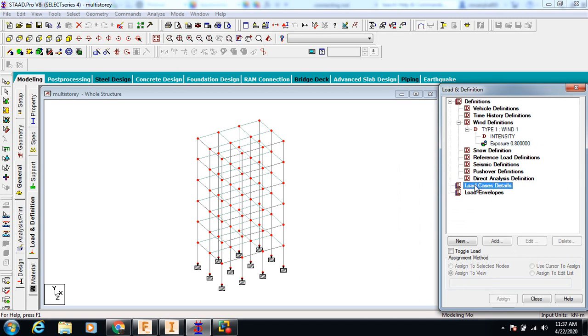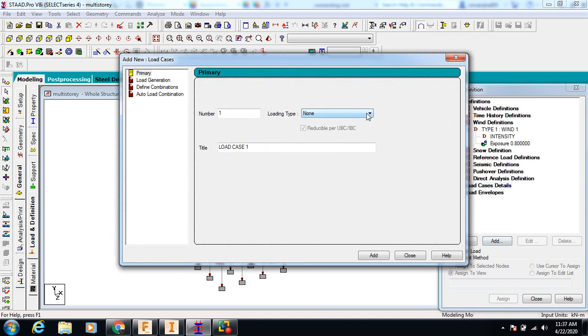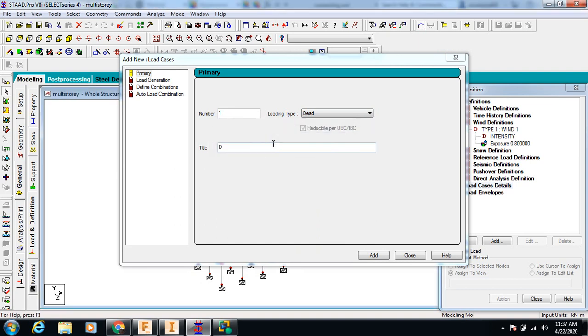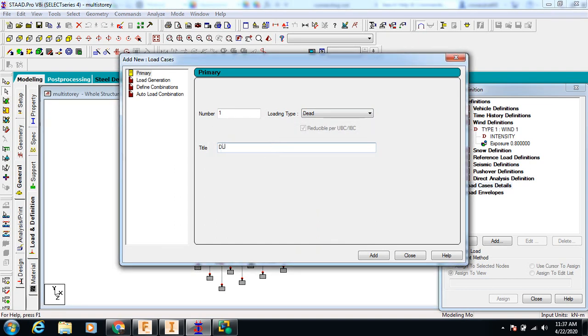After that we will come into the Load Case Details, and here add. The first load we are going to take is called dead load, and we will give the name DL, meaning dead load. We will add it here, and the second one we are going to take is live load, and we'll give it in short as LL.